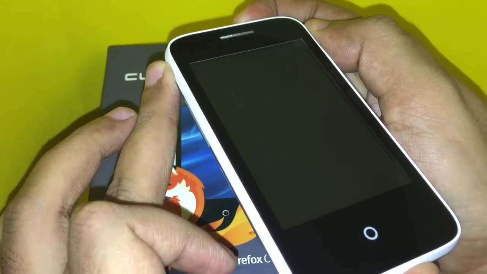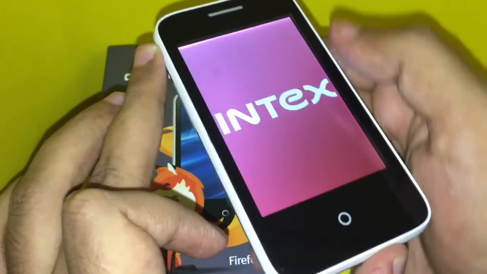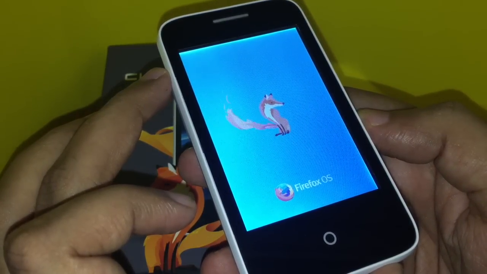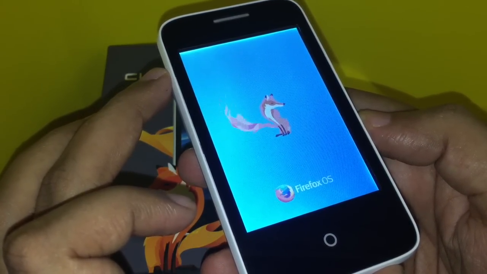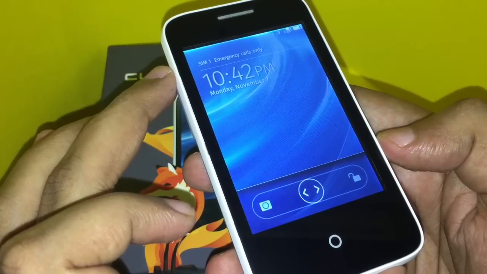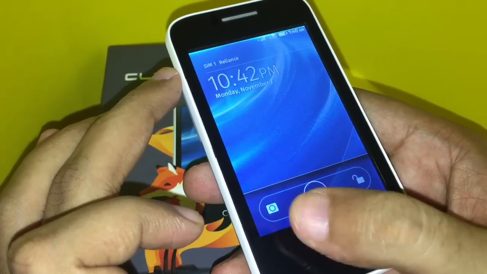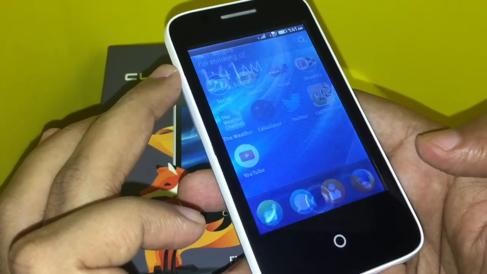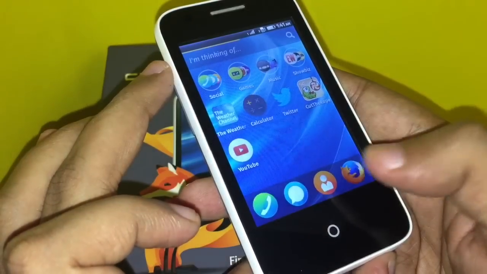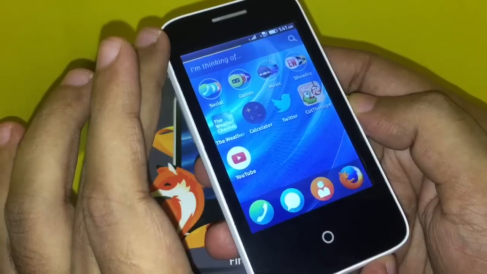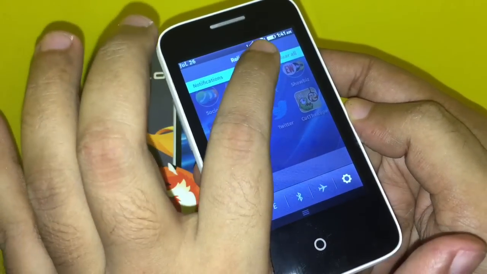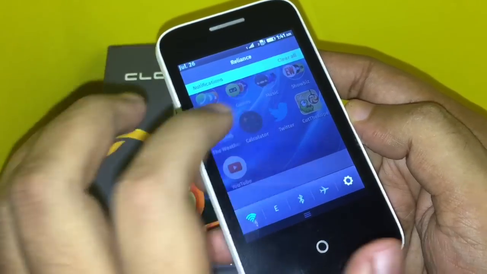Let's turn on the device. That's the loading screen for the Firefox OS. You get this lock screen from where you can unlock or go for the camera. Let's unlock it. If you are in any app, when you press this, it will bring you to the main screen. It has a notification bar on the top which you can drag down. Again, you can see it uses 2 SIMs.